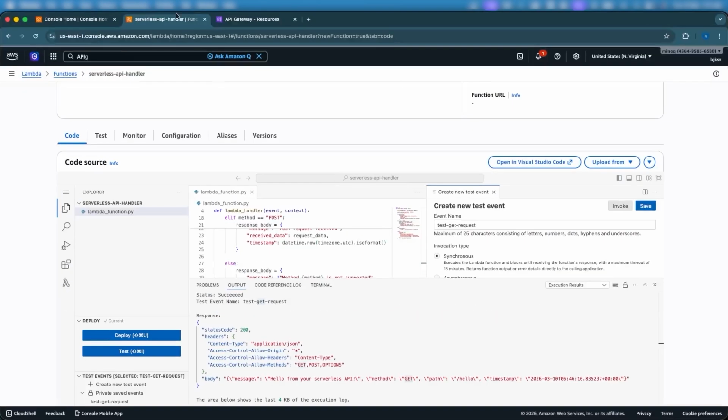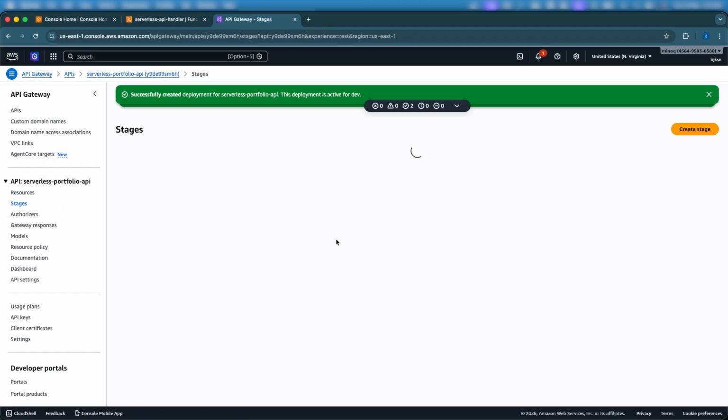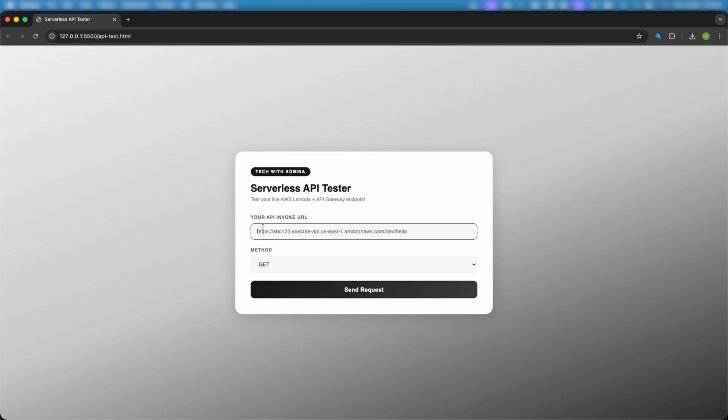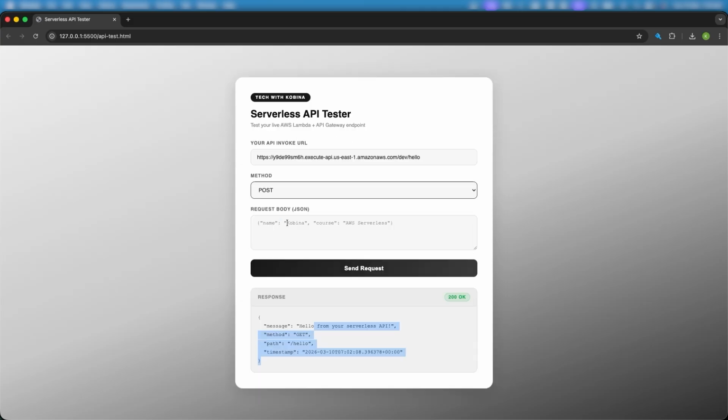Let me copy my base URL. And then I'll paste it in here, /my hello. And then if I send a request, I should get my response. Okay. So if you want to test using this tool, you can also make use of this tool to test.